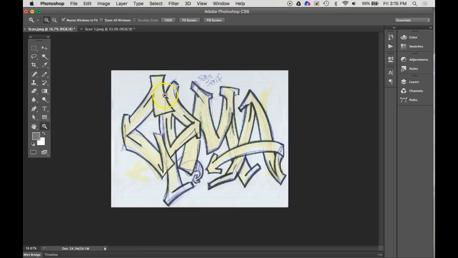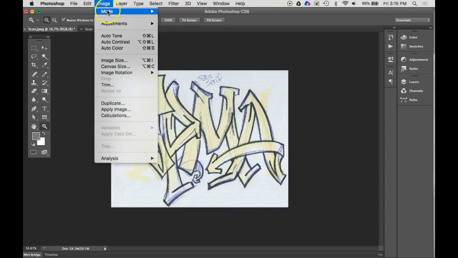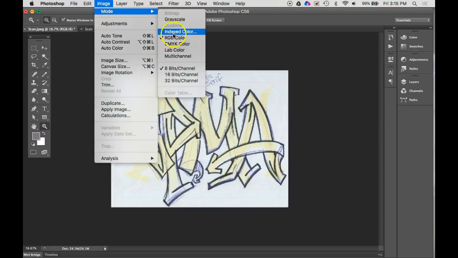And then see how you can see the yellow in there? I'm going to change this image from the mode of RGB, which is red, green, and blue, to grayscale, and it's going to take all the color out.